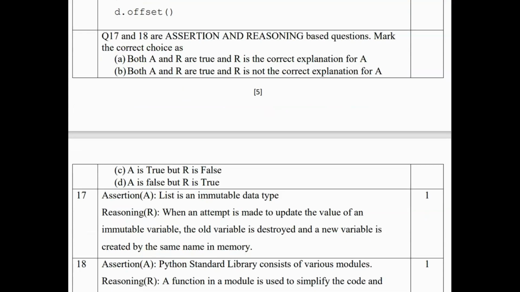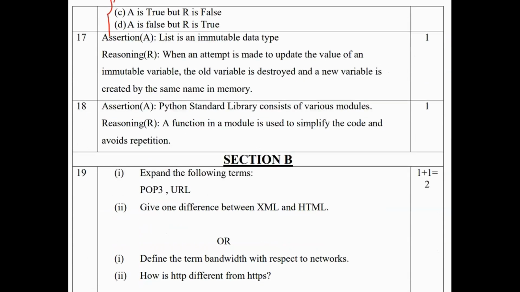Okay. So your questions 17 and 18 are assertion and reasoning based questions, and you mark the correct choice as given in options A, B, C, D. So let us read question number 17. According to the assertion, list is an immutable data type. Is it true? So list is a mutable data type. So the answer is false here.